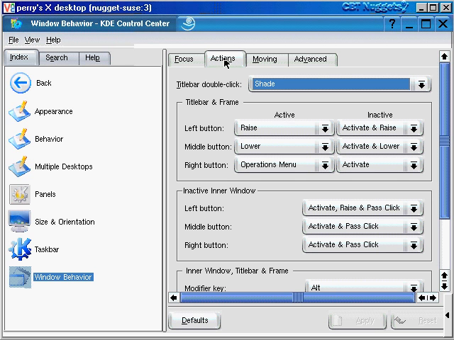All right. Under actions, I can do things like alter what my left, middle, and right button on my mouse do in the title bar and frame. So when I click a left button in the title bar, that raises the window, meaning it brings it to the front. If I click a middle button, that lowers the window, and so on. Okay, same for an inner window. If I click the left button on an inner window that's inactive, what does it do? Well, it activates the window, it raises the window, and it passes the click onto the window. So now when I start typing, all the stuff's going to come into that window again.